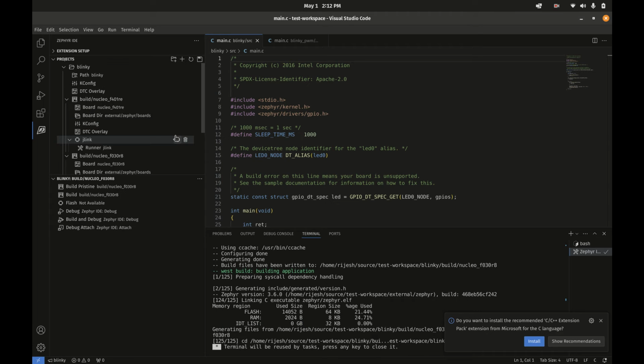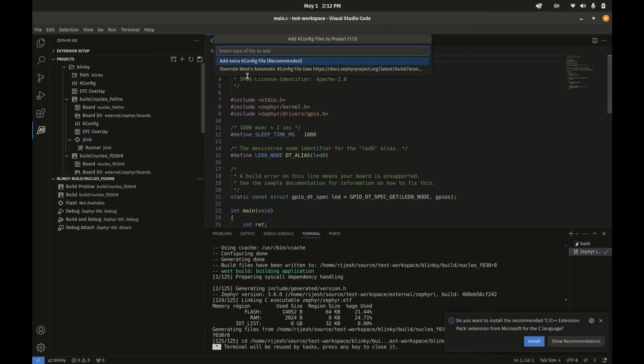So I can also add extra configuration or overlay files. So let's say I want to add extra kconfig, I can just press the add file button here, and I can choose how I want to add this file. Should it be an extra kconfig file, or should it override West's automatic kconfig file? And what is the automatic kconfig file?